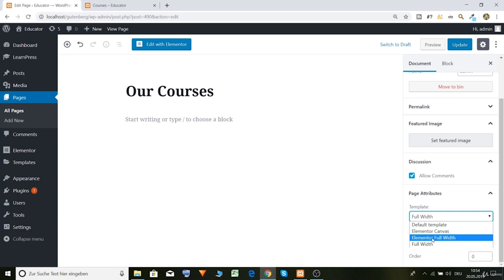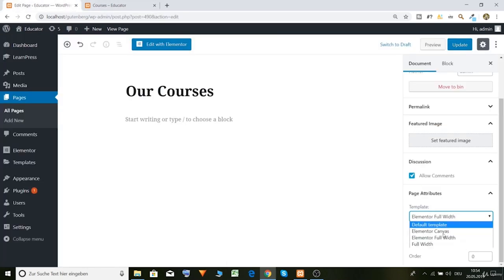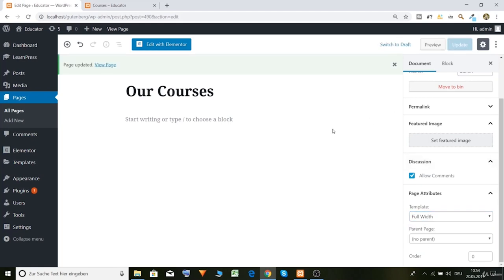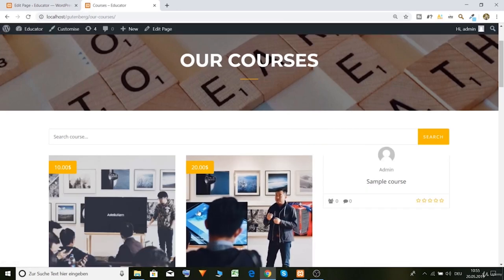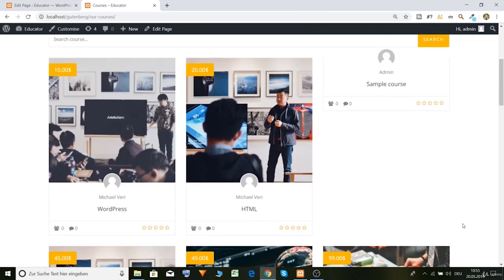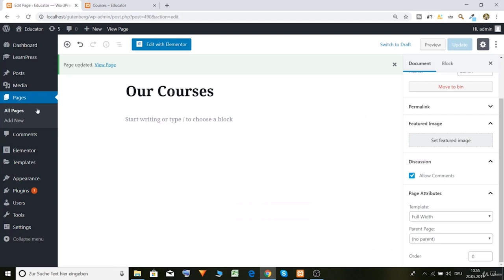Or, because we used Elementor. No, this one is without Elementor, so we can just use full width. So we can update it. And now update it here. And we don't have this strange sidebar, and this we can do on every page where we don't want the sidebar.